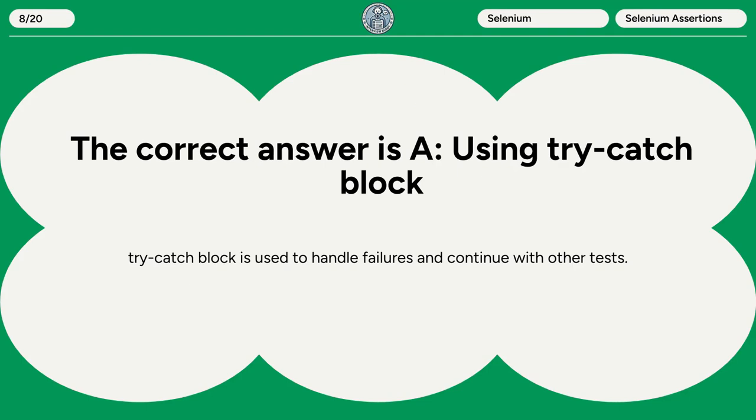The correct answer is A. Using try-catch block. Try-catch block is used to handle failures and continue with other tests.